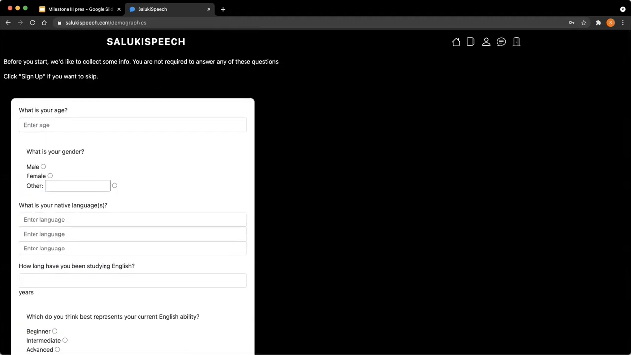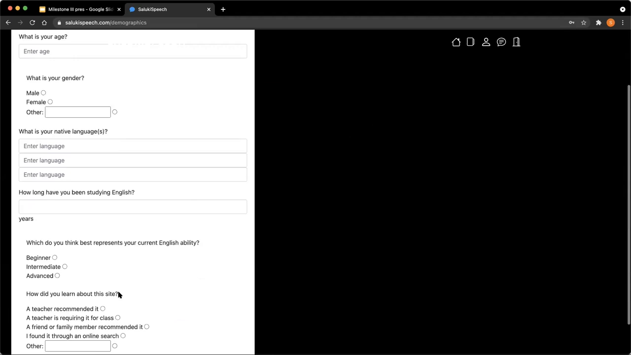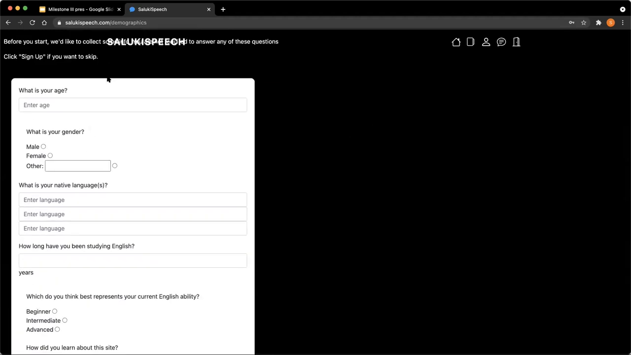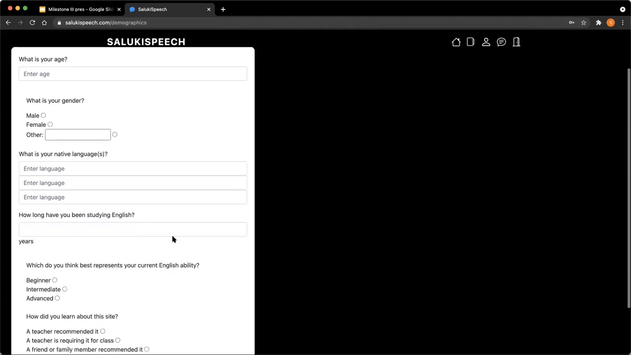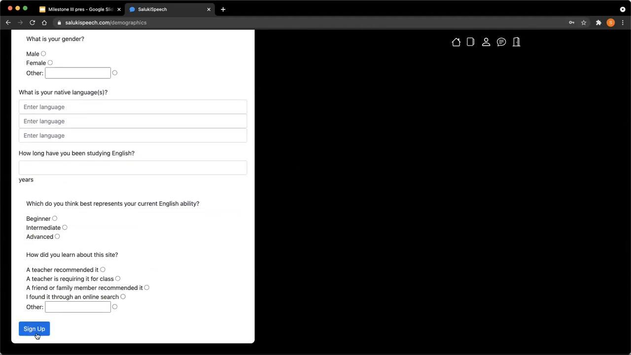It says here that it would like to collect some info from us. We're not obligated to answer any of these questions, and we can choose to click sign up if we want to skip. Basically this is diagnostics data and demographic data for researchers, so they would be able to see what kind of users are using our learning. You don't have to fill this out, but if you want to, you can go ahead and fill it out where it prompts you. But we're just going to go ahead and click skip.